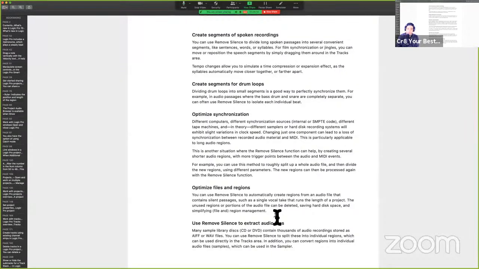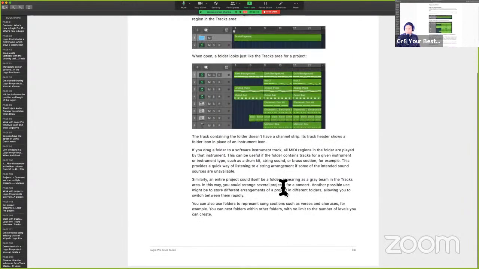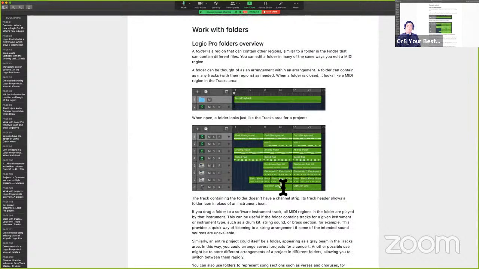You can remove silence automatically to create regions from an audio file that contains silent passages. Yep, we know that already. Thank you. It looks like this was going to save hard disk space. I mean, how much, I guess, over the course of years and songs. But now they're getting into sample libraries, CDs, DVDs stored. And so you can use this to split the individual audio regions. Okay, we got to move on. Let's finish off with Logic Pro folders after this break.